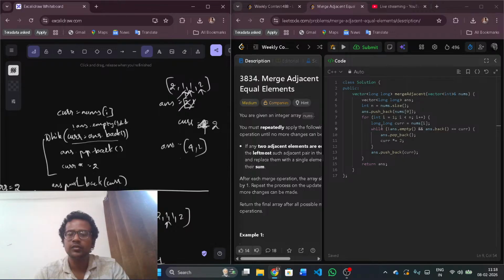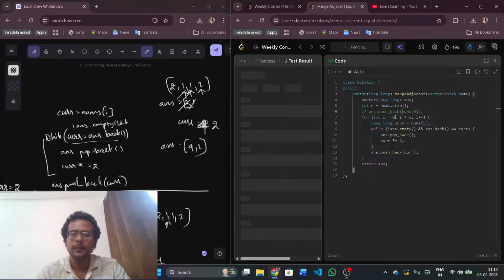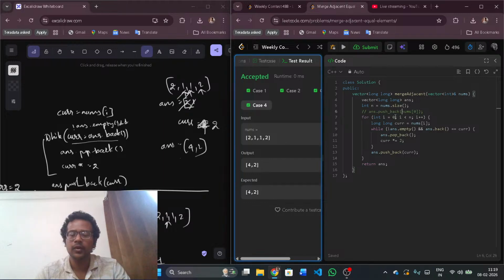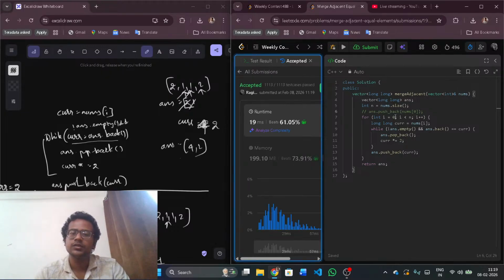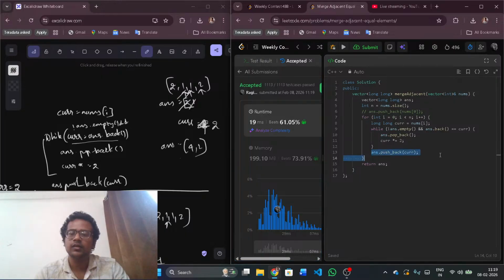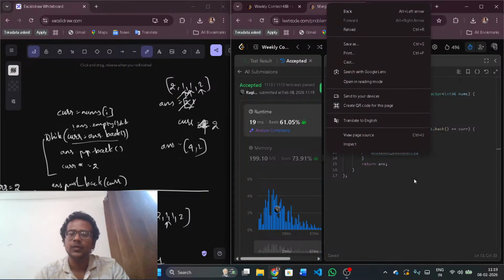I think we can also do it for i is equal to 0. Okay. It doesn't change. When it is i is equal to 0, we just push back at this point. Okay.